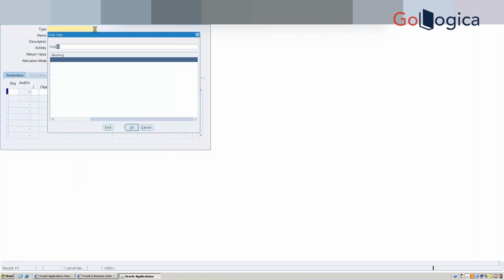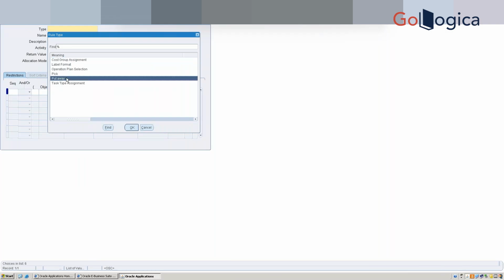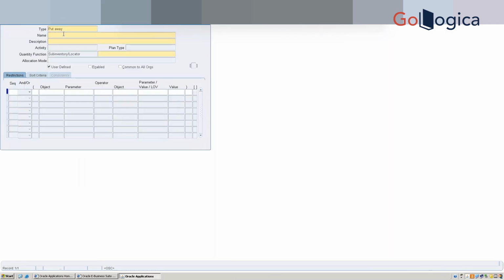Now we have some kinds of rules. One is a put away rule, one is a picking rule, a label format rule, a task type assignment rule. There are multiple rules that we can define, but for now we will define the task type assignment rule as well as the put away rule. Let's create the put away rule first. Click on put away. Give your put away rule name.